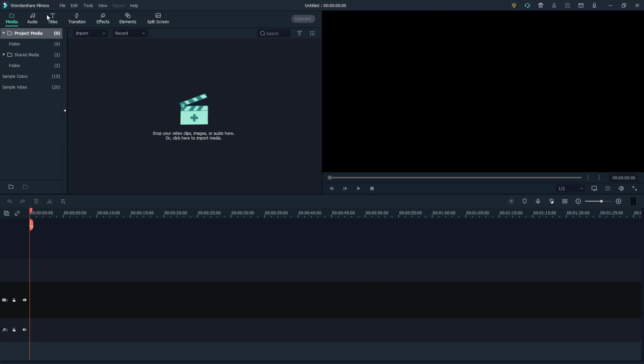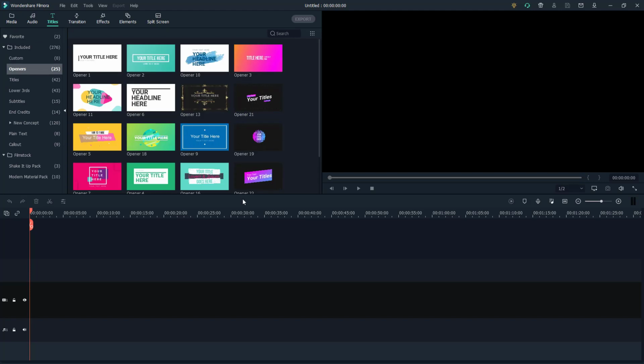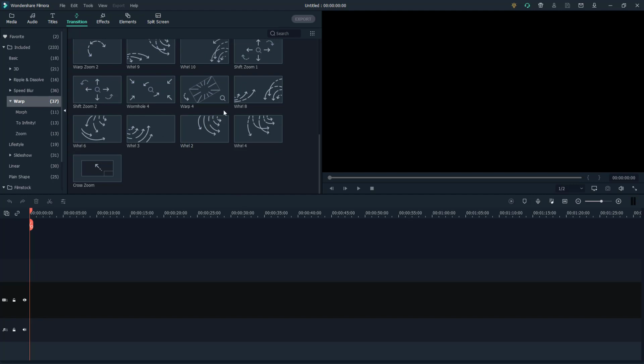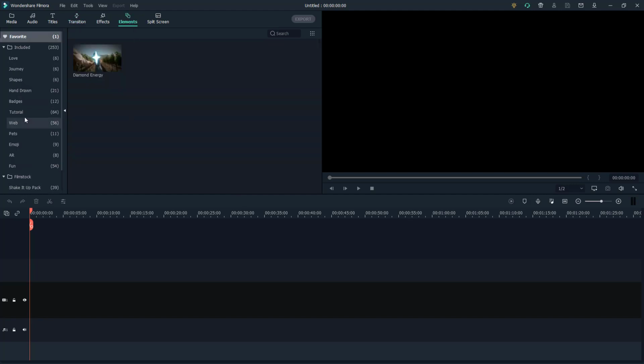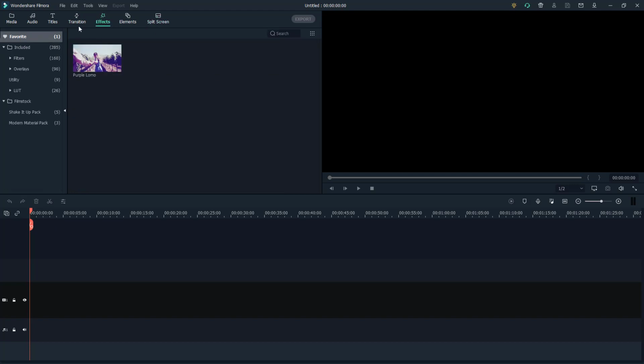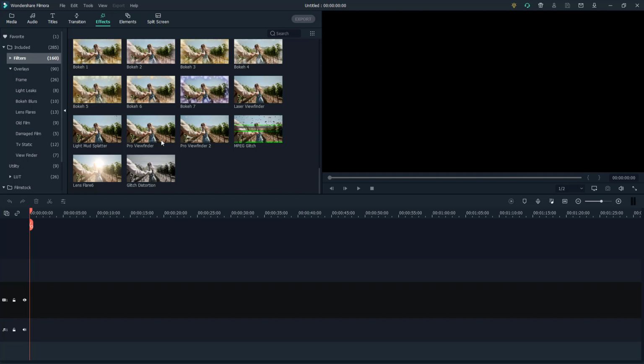Now over here in titles and everything else, you can see that there's no download button anymore because all of them have been downloaded. So you do not need to depend on an internet connection. Even if you don't have it, you can see that all of them have been downloaded and you can simply use them whenever you want. And that is how you can download all the tools inside Filmora.